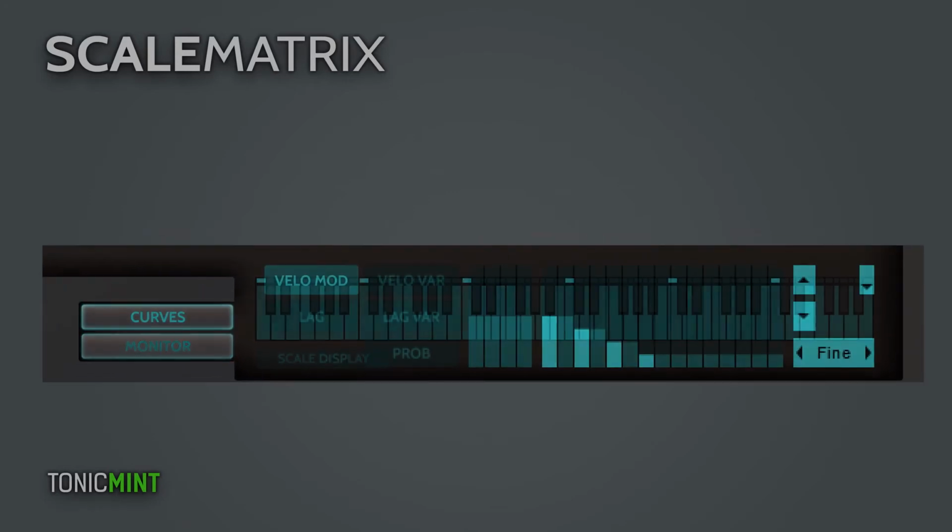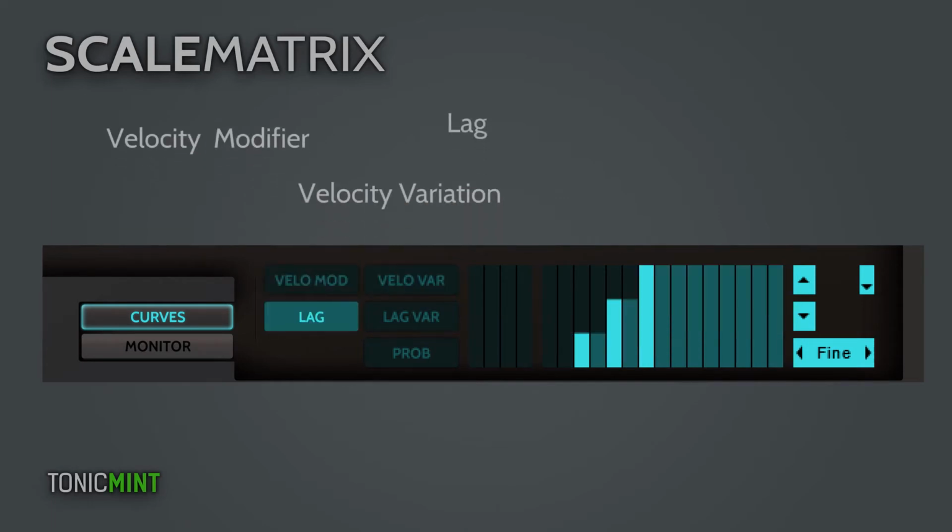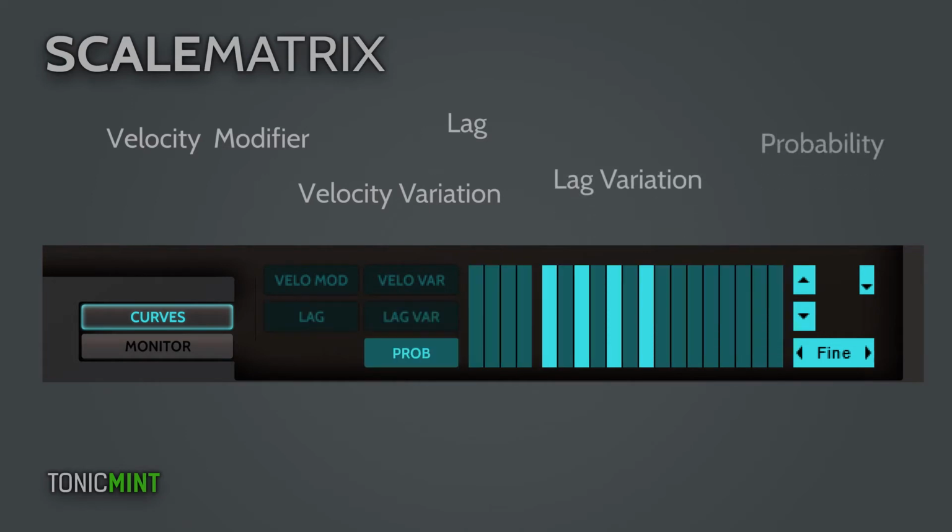Let's see the curve section. This is where the magic happens. For each individual chord note, we can set different velocity modifiers, velocity variations, lag times, lag variations, and probability values. These functions are both practical and sources of inspiration.